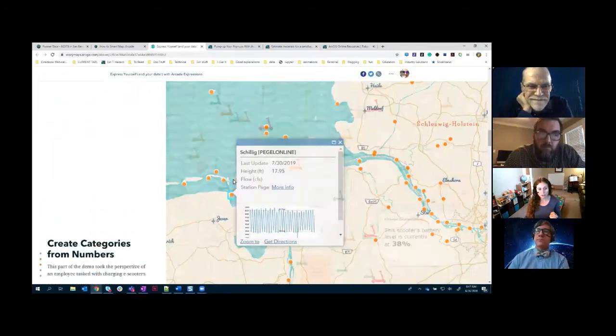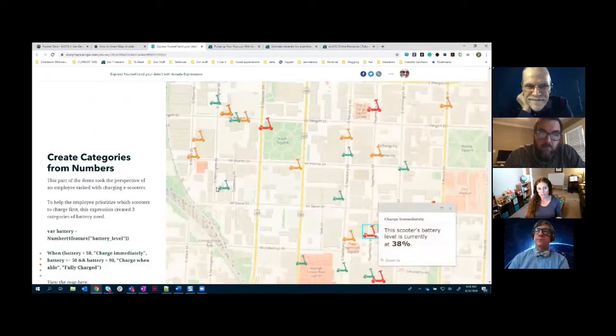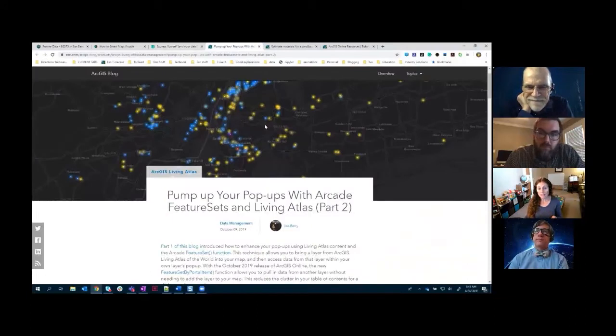Just these really good examples, creating categories from numbers, all these different things that Arcade's going to bring to life in your maps. Okay, and you can take it even farther. With Arcade, you can actually now reference data from layers that you don't put in your map. For example, I want to enrich my map a little bit by showing maybe some population information, but I didn't want to include that Living Atlas layer in my map.